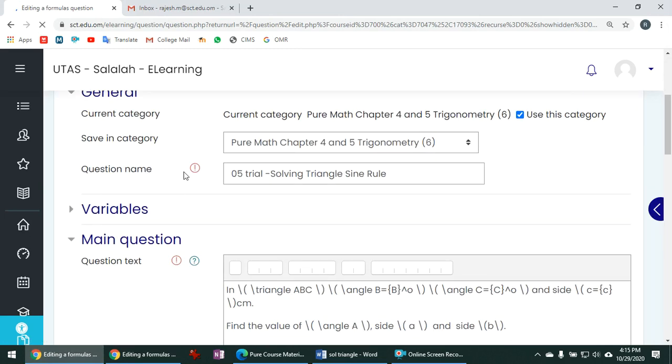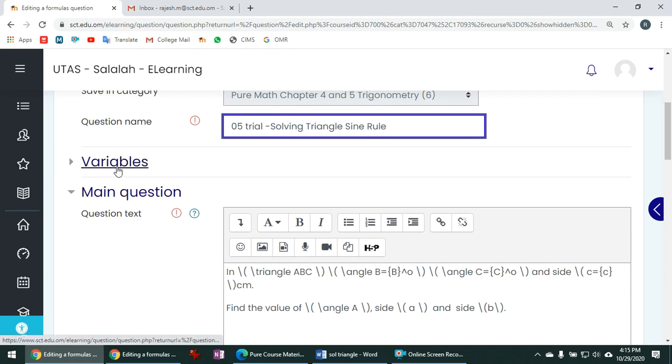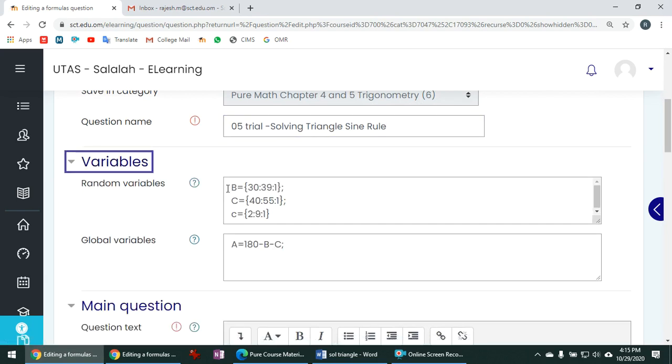So I have to give the category first. Okay, I have already chosen that category. Then the question name, it's simply a text. Now we have to go to the variables. In the question, we are given two angles. So I am going to create capital B and capital C for the angles, and small letter c for the side given. Here capital C and small c will be identified as two different variables.